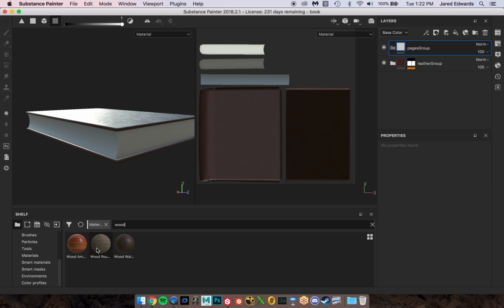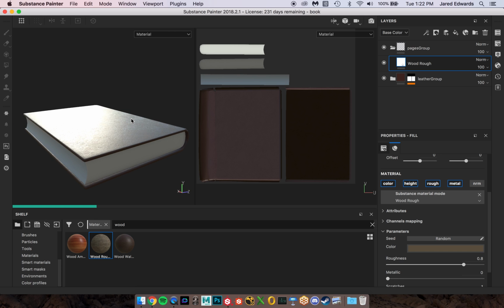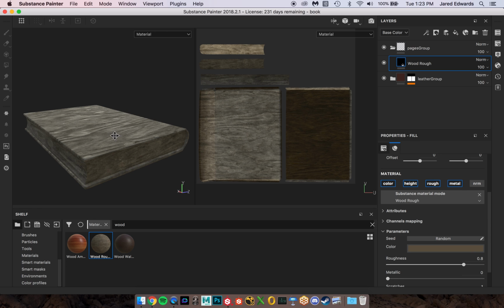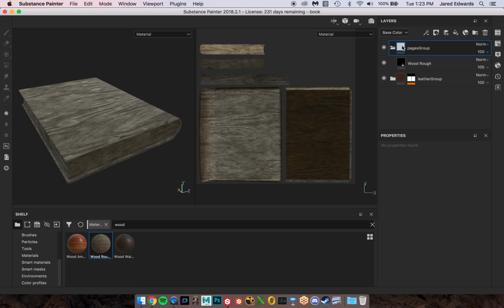So we're going to drag this wood rough material to the other group. Okay, so it's now inside of that, and just give that a minute. And it should update. There we go. Okay, so I now have this wood rough material on there. But again, you can see because my group is above the leather, it's covering everything. Let's immediately set up the mask to fix that, just like we did earlier.